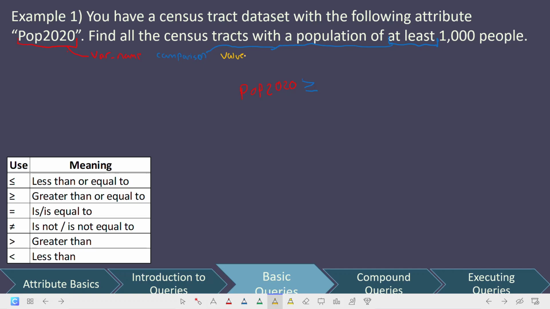And then finally, we have to grab the value. What is the value that we're going to make this comparison of pop 2020 against? We're trying to find the population of at least 1,000 people, so this 1,000 here is going to be our value. If we were to write that out not in pieces, our finalized query is going to be pop 2020 greater than or equal to 1,000.